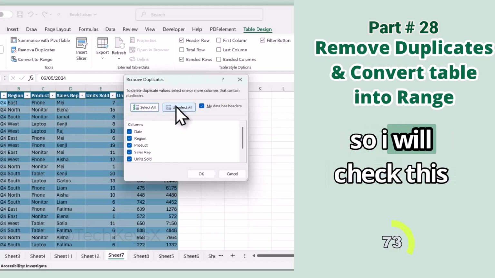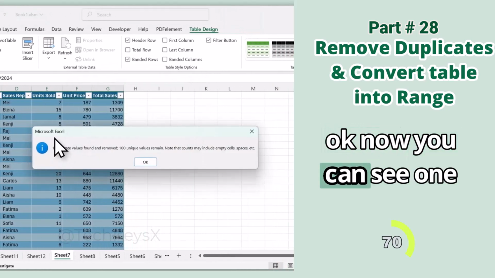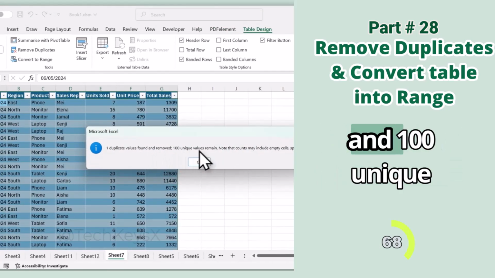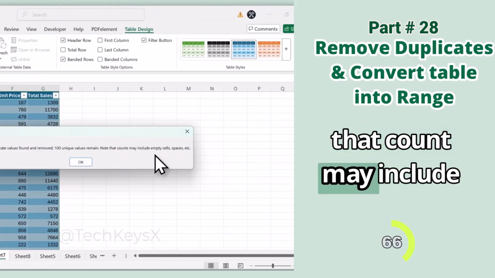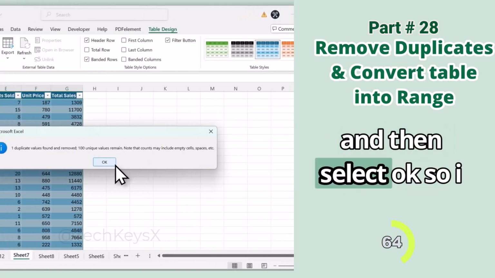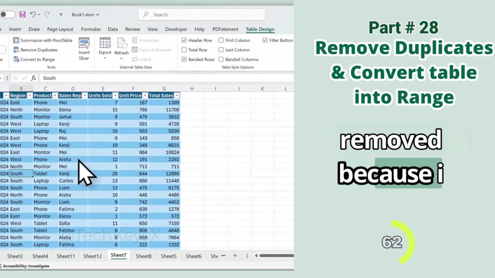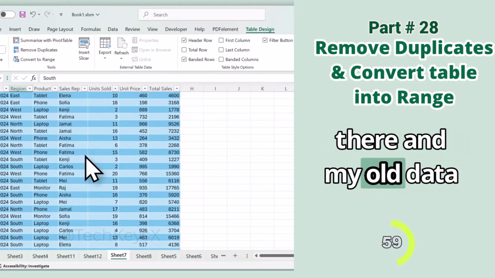Yes, my data has headers. So I will check this option and then select OK. Now you can see one duplicate value found and removed and 100 unique values remain. Note that the count may include empty cell spaces, etc. And then select OK. So only one row was removed because I only had one duplicate, and my other data is still here.